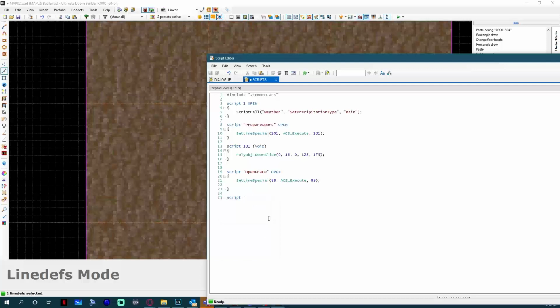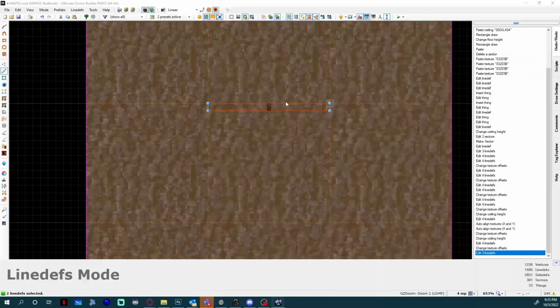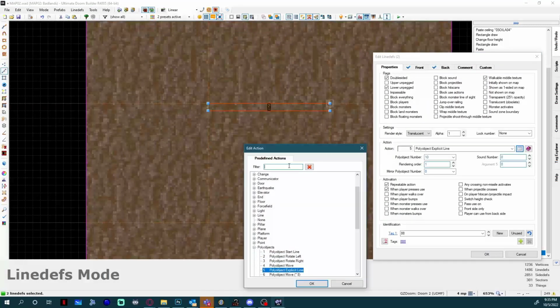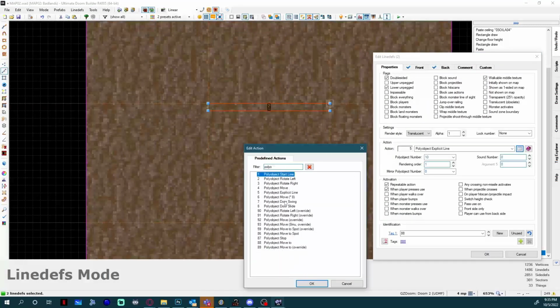Script 89 is a number, and it's without parameters, so we put void there, and here we write what we want. And there are a bunch of actions which are the same as you can find in the specials here. So if you look up here, you have POLYOBJECT, rotate, left, rotate, right, move, door swing, door slide, move to spot, stop, etc.